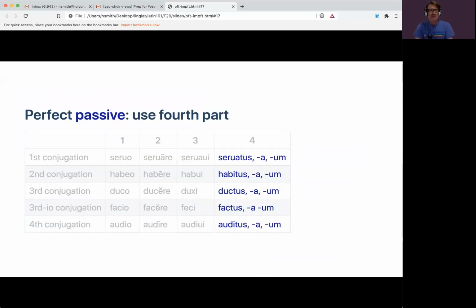To form the passive voice of the perfect tense, we use the fourth principal part. And here I've expanded just a little bit the presentation of that fourth principal part. If you're looking at something like servatus you might be thinking that looks a lot like an adjective with 3 endings. And you'd be exactly right. The fourth principal part is an adjective. We're going to learn more about this adjective called a participle. It's an adjective formed from the verb.